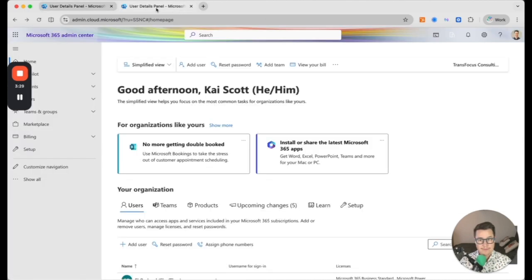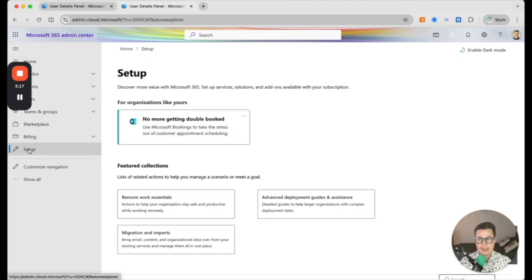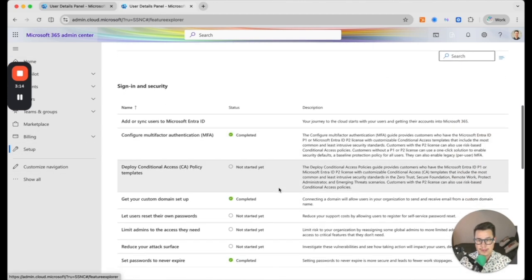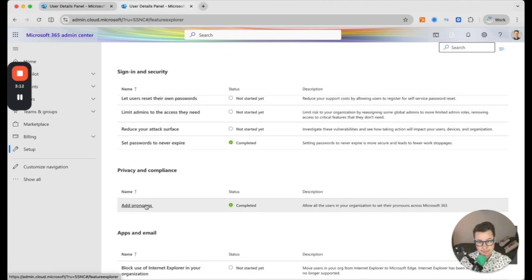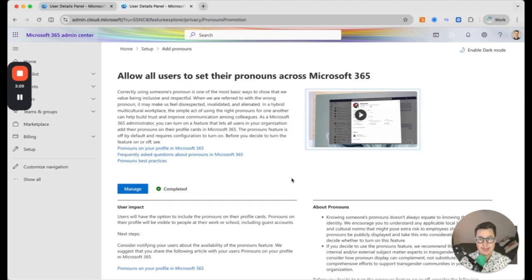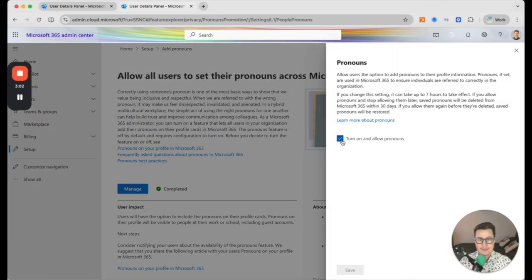Another way, if you don't want to manage that by yourself, you can set up, now this is a new feature in Microsoft, not sure how long now, but maybe a year or so. And basically if you go to the side panel here, you go to Setup and scroll down, you will see this option of Add Pronouns, which if you check, that allows them to add it themselves. And you can manage that here and then check off Turn on and Allow Pronouns, which basically I'll then show you in Microsoft Teams what that looks like.